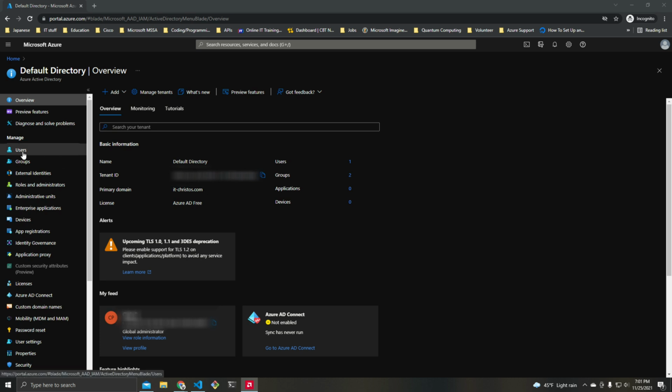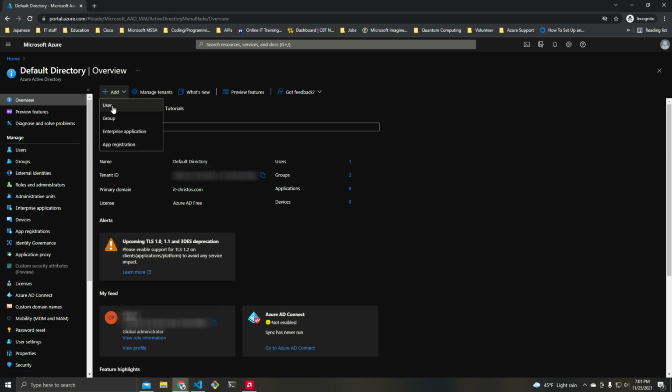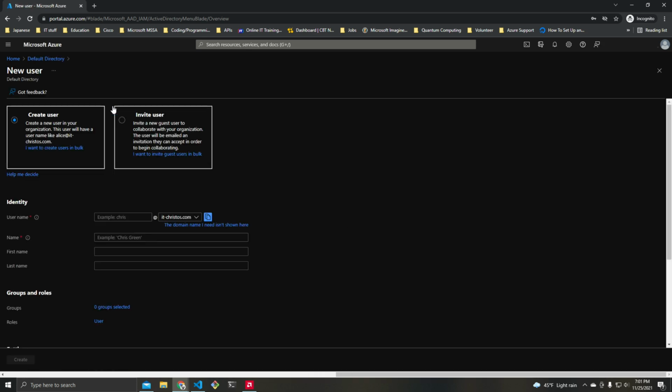So we need to do that here on the left side. Go to users or simply drop down this add menu and click user here, which we'll go ahead and do. That'll give you two options. We have create user on the left-hand side, which is selected by default, and invite user if we would like to invite an external user via email address for collaboration within our infrastructure. For this, we're going to go ahead and just create the user.